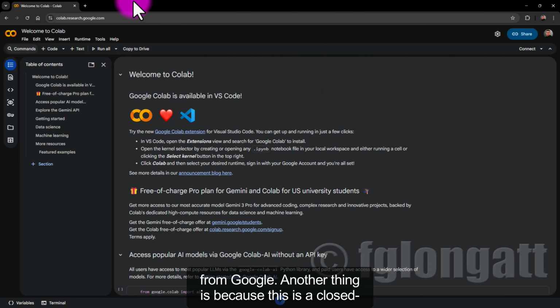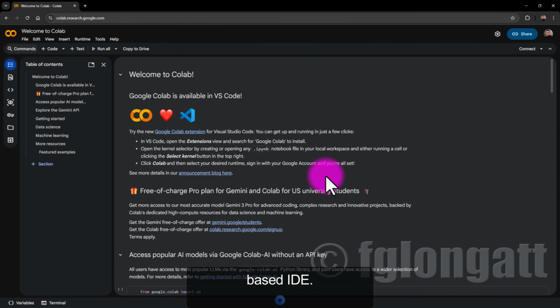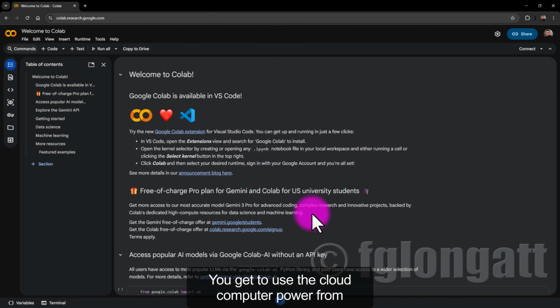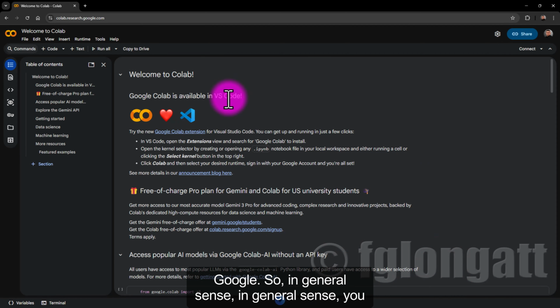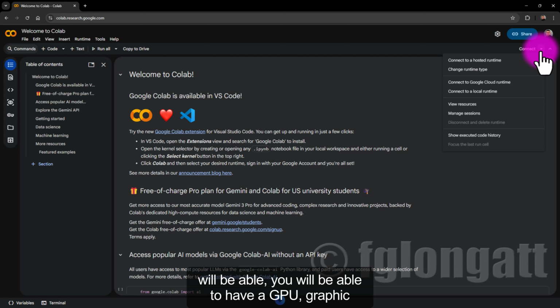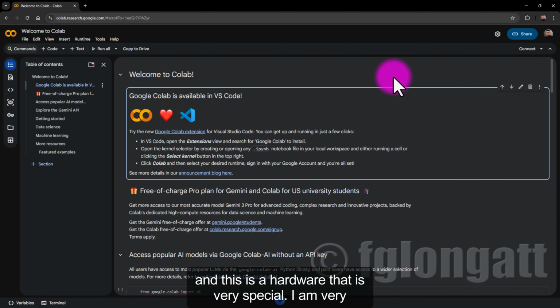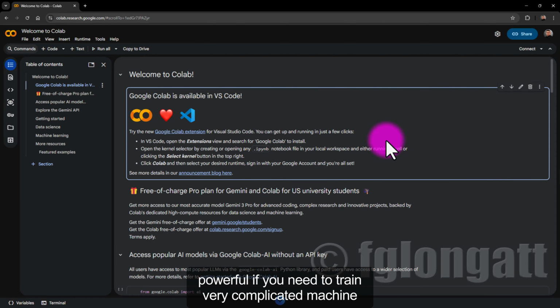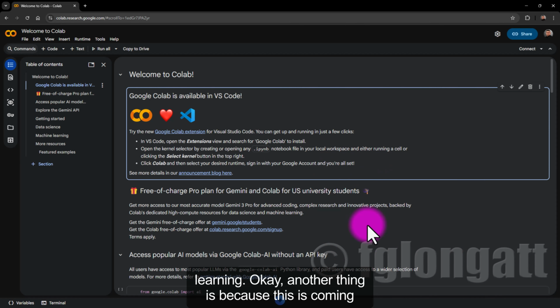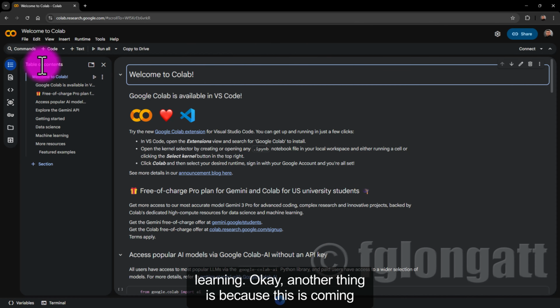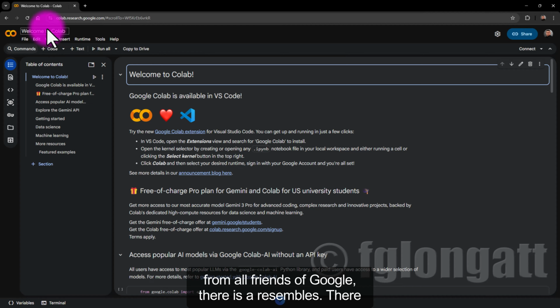Another thing is, because this is a cloud-based IDE, you get to use the cloud computing power from Google. So in a general sense, you will be able to have a free GPU, graphic processing unit, or a free TPU, tensor processing unit, and this is hardware that is very specialized and very powerful if you need to train very complicated machine learning models.